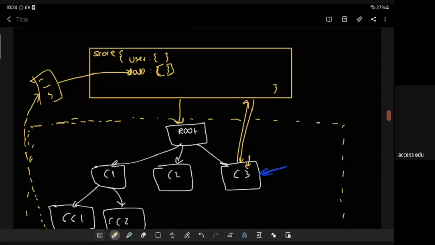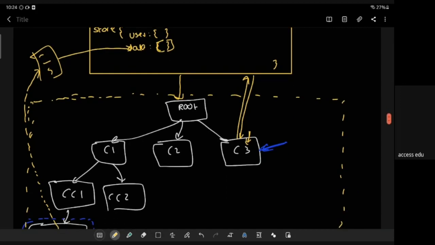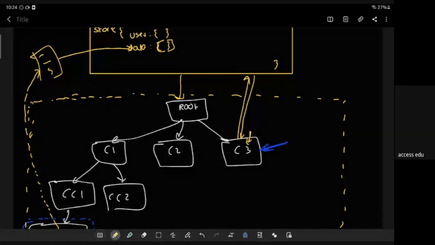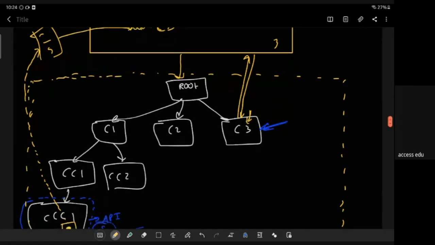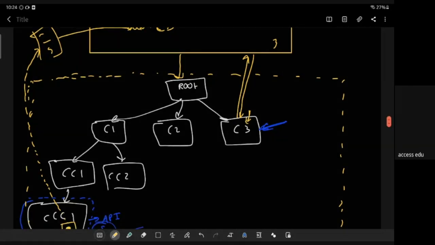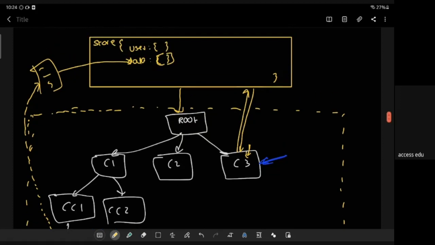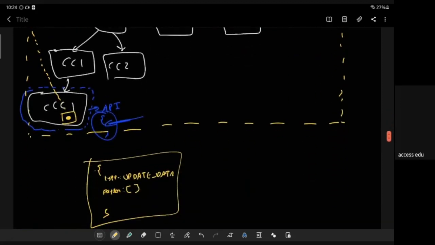When we had class-based components, it was tedious to access the data from the store, where you have to use connect and all those things. I don't want to cover that, as it's getting deprecated. From now onwards we have hooks, and it's very easy to access the data of the store. Anyways, I'll show you that. Don't worry about it.